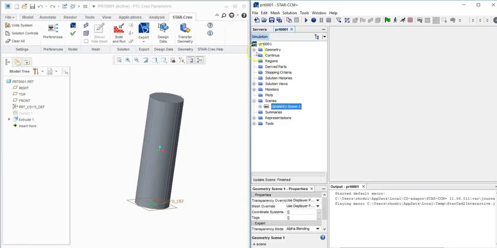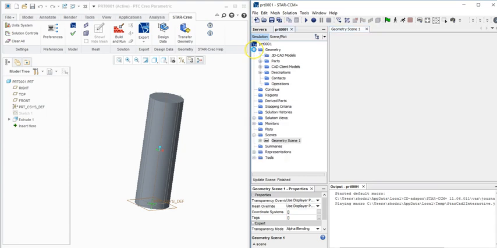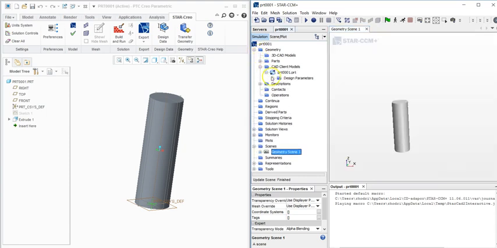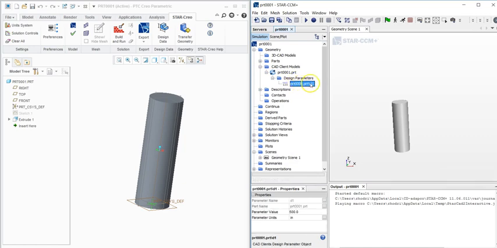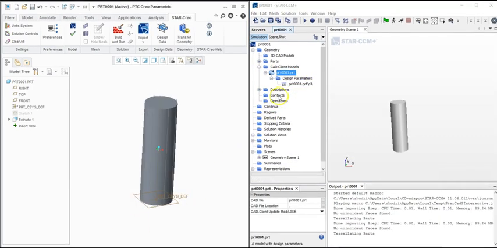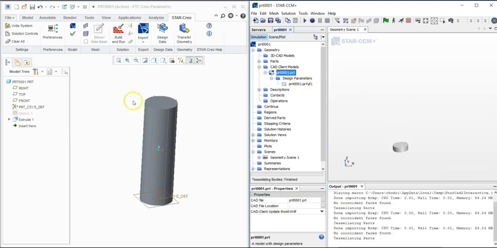Here we can see the cylinder and also the design parameter, in this case the cylinder length, we would like to modify. So we can simply modify the geometry in STAR-CCM Plus and then update the part. As you can see, the changes are updated in STAR-CCM Plus and also in Creo.